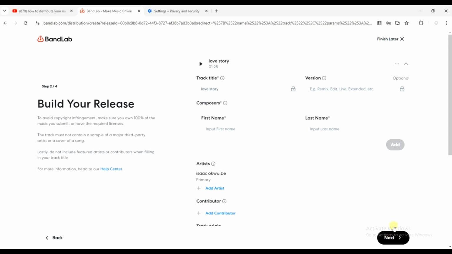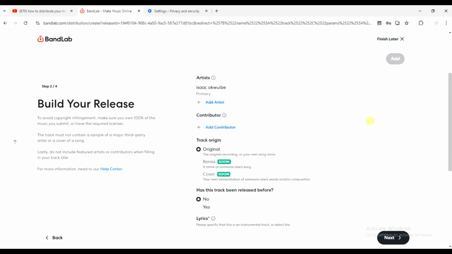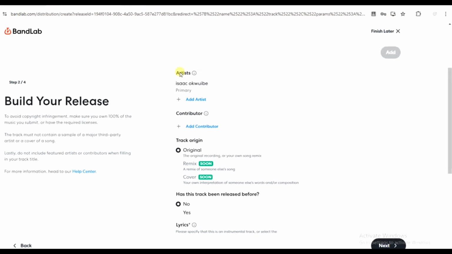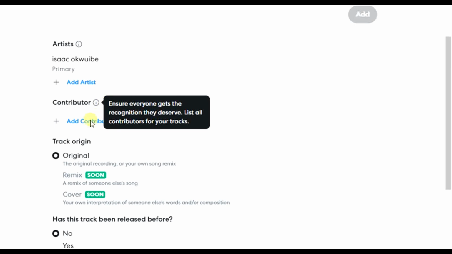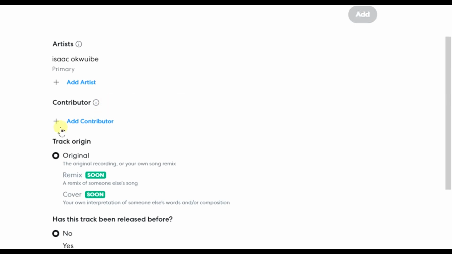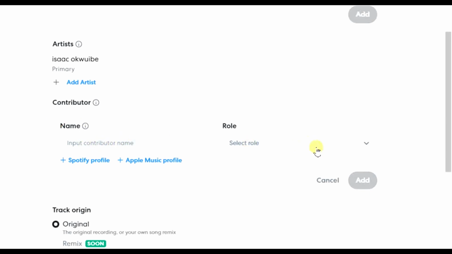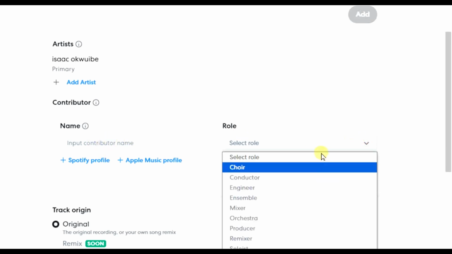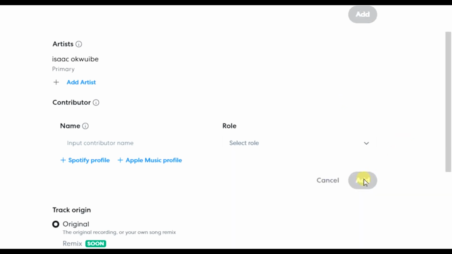The next thing we want to do is to scroll down and fill in this other information. Starting with the artist name, which is already added, and then contributors like the producers, the songwriter, etc. If you want to include their name in the song, you can click on this plus sign to include their name right here. Once you're done adding the name, this is the role. So you click on this drop down button to select their role right here, and that's it. Once you're done adding that, click on this add button.